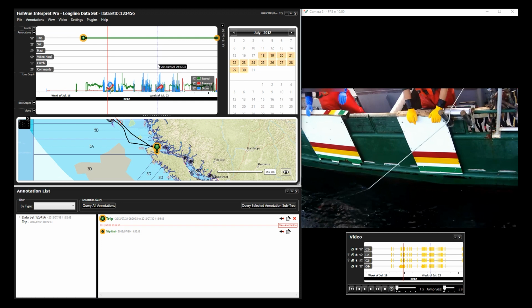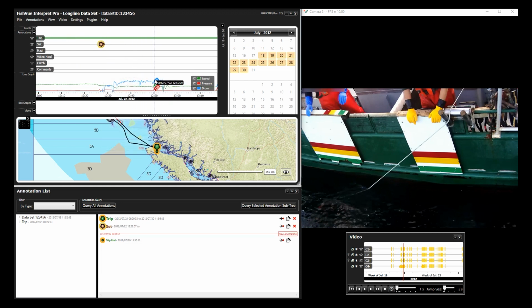Sets can be identified with a sustained decrease in speed and a sustained increase in the drum sensor. As the line is being set, the sensor is being activated. We mark these events with a set annotation. They can also be identified in the cruise track as long, straight lines, often with a 45 to 90 degree turn preceding or following them.